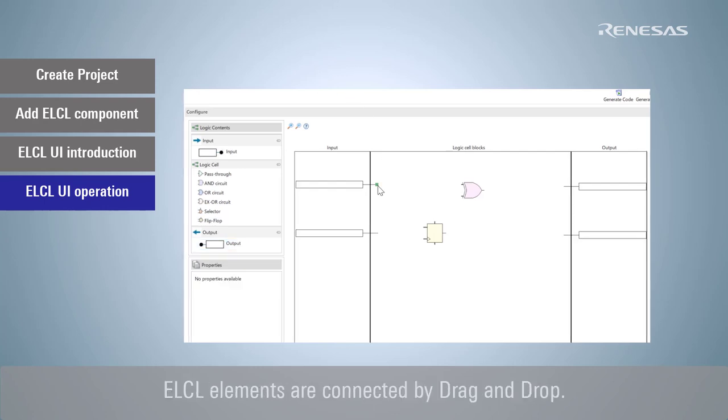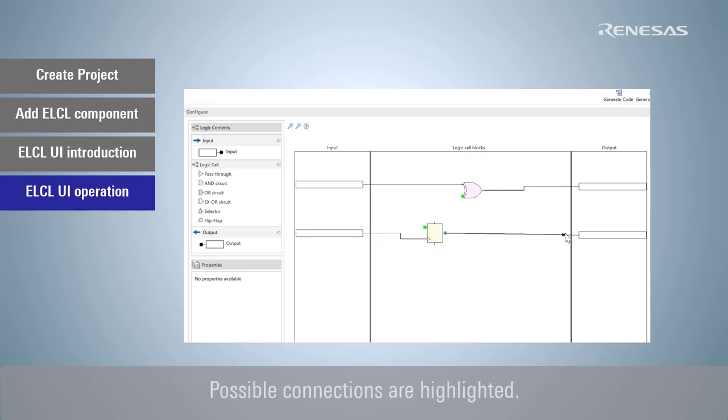Connect each ELCL element using drag and drop. Click the edge of a connectable element and drop it on a connectable point to connect. Possible connections are highlighted. Impossible connections will not be highlighted. Connect to form a chattering prevention circuit.